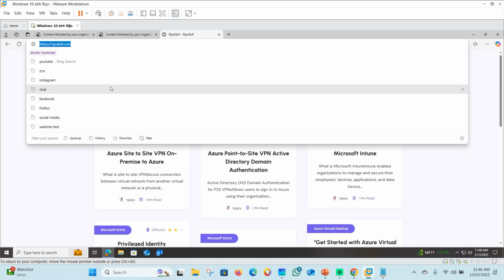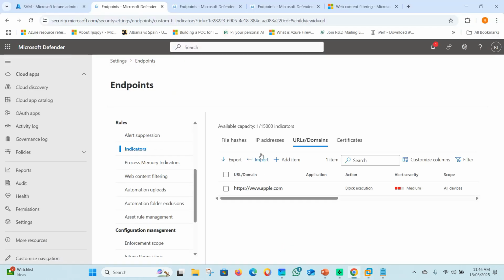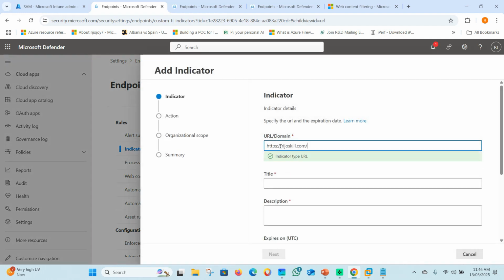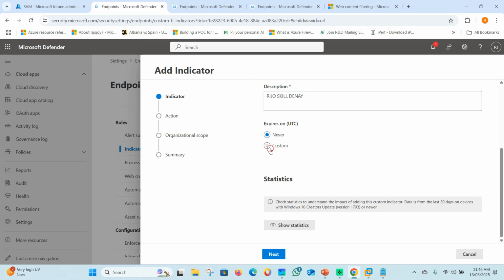Richoskill.com. Currently we can access richoskill.com, but we need to create the indicator. So, URL or domain. Just add that one. URL means this is the URL. Then our title, Richoskill. Just go here. Then, never expire. If you need a custom time, you can give a custom range. So I just go for this one.